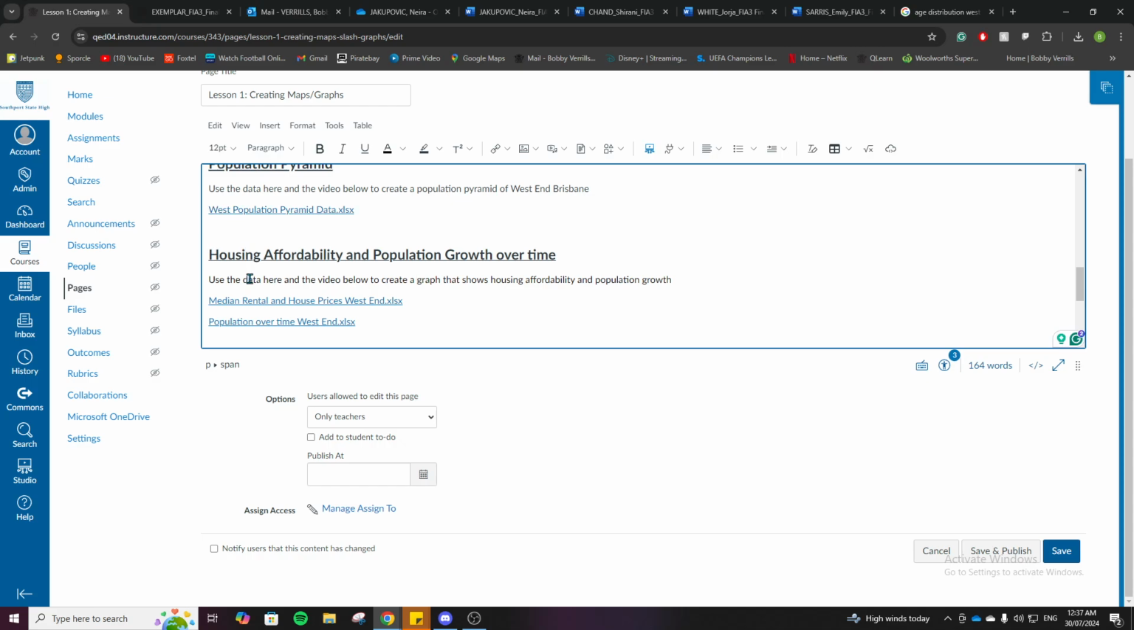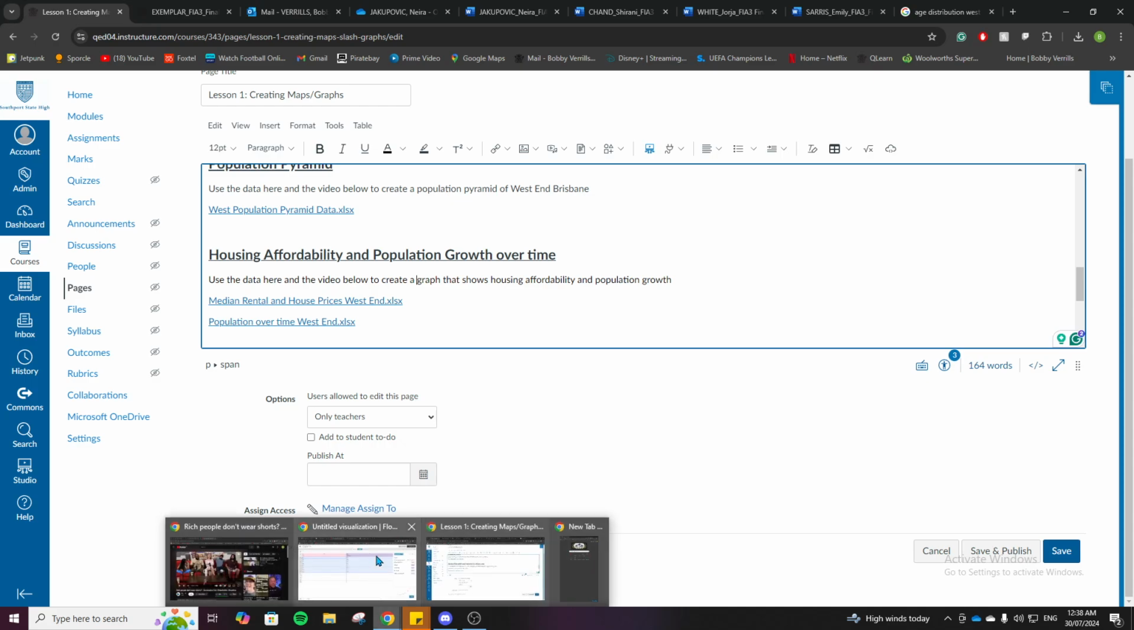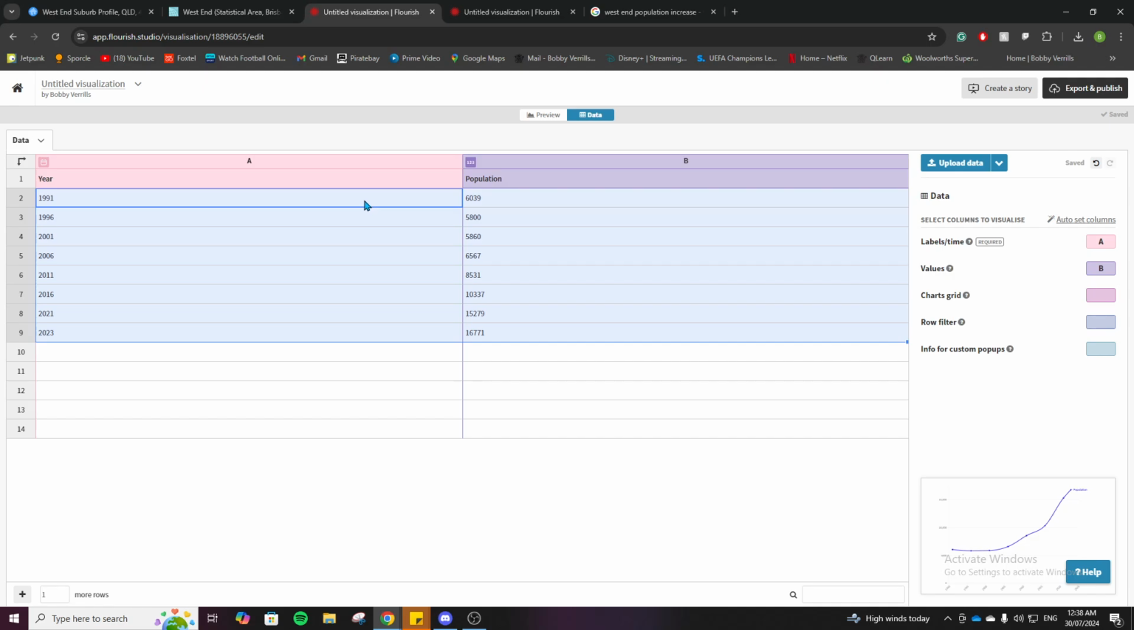Now to do this, we're going to first start with the median rental and house prices of West End. So I need you to download that. After we finish creating that, you'll go back to QLearn and download the population over time in West End. So have that downloaded for me. Once you have that downloaded, I would like you to move to Flourish.